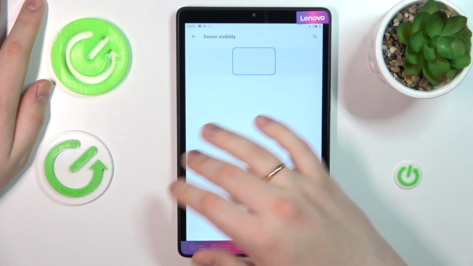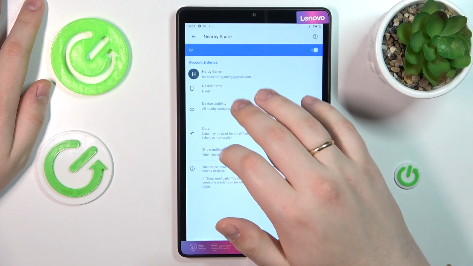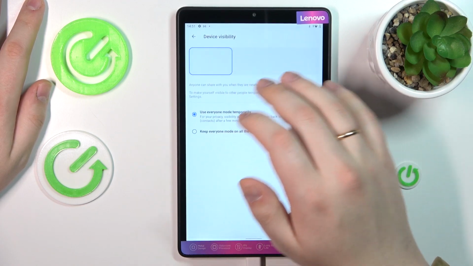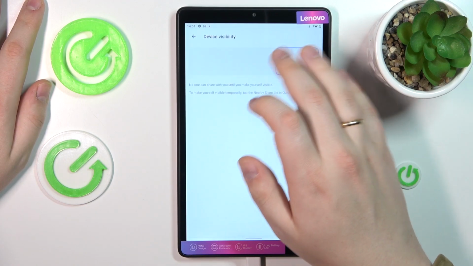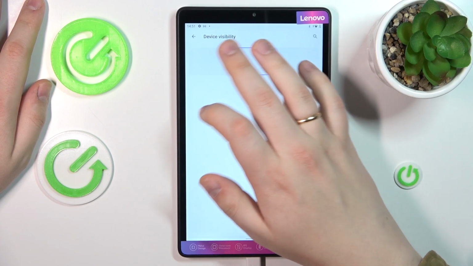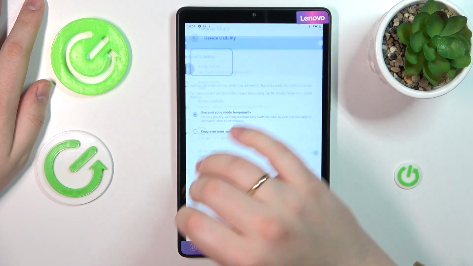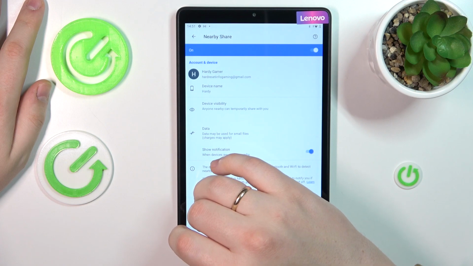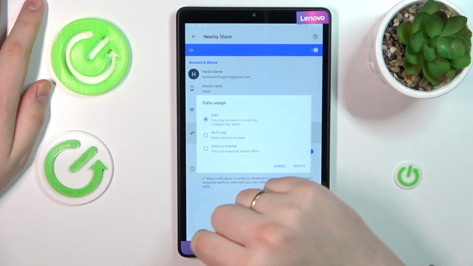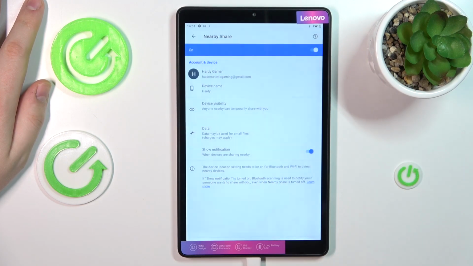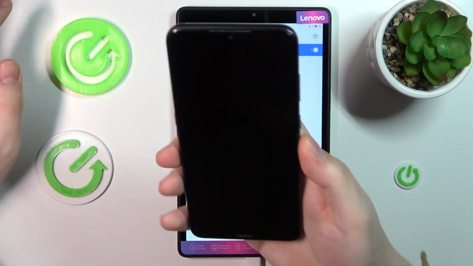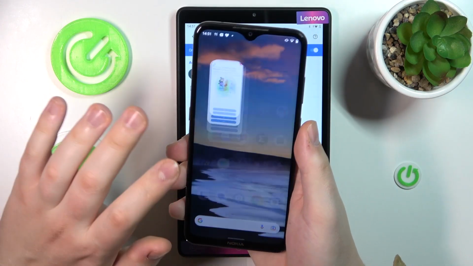So as you can see, the device visibility page is lagging and we do not see the options, but I will just switch the visibility mode to everyone, and then you can also change the data mode that will be used for the file transfer. From here, let's test this feature out and see how well it works.